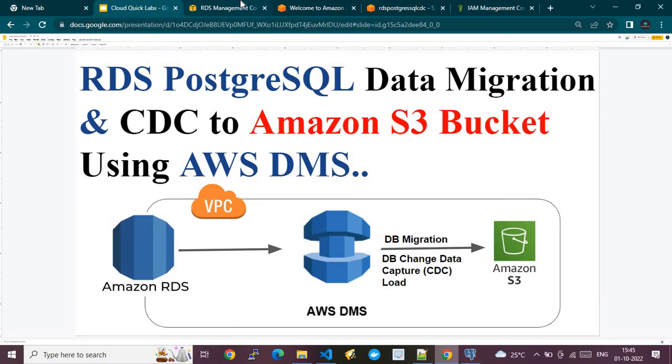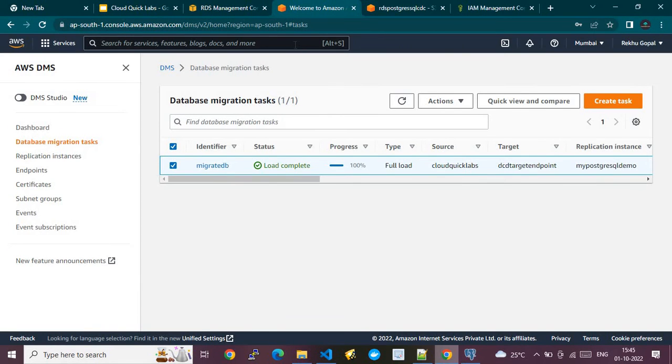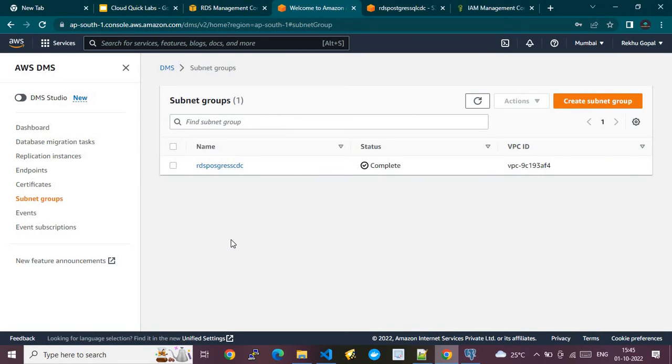All right, so this is our RDS ready. Now let's go to the AWS DMS side. Here we need to do multiple configurations. I'm going to walk you through the configurations that you need to maintain one after the other. First, we need to create a subnet group, right?